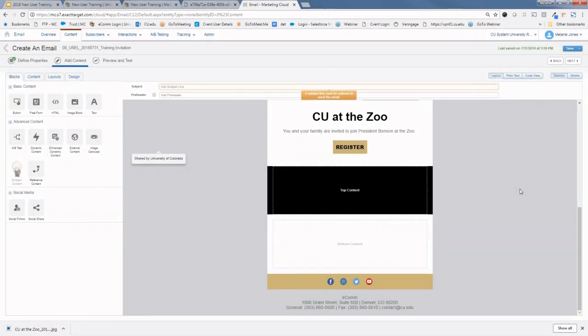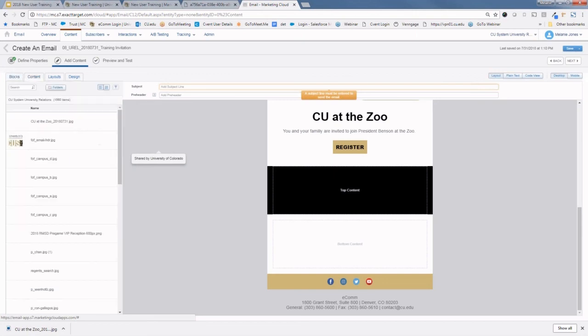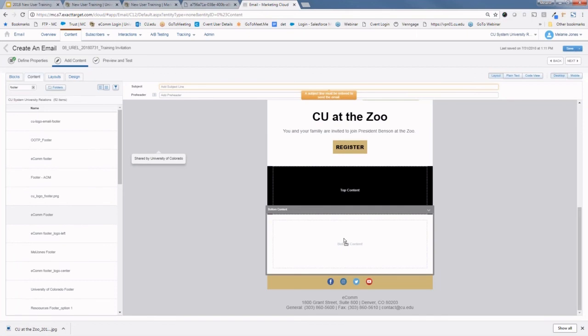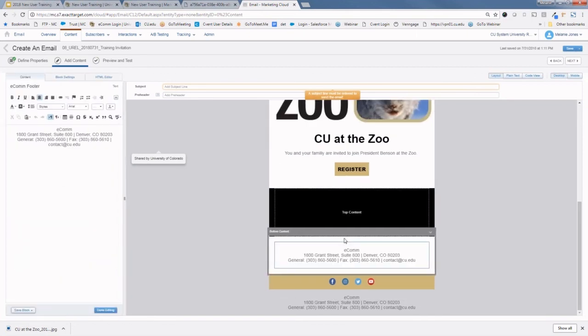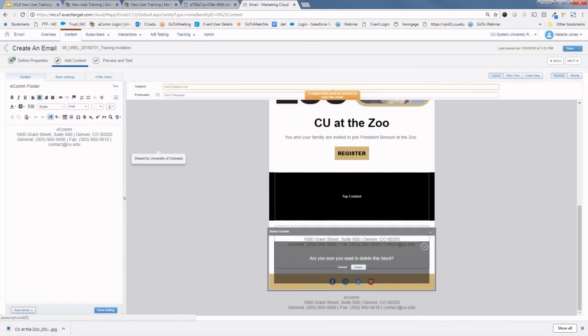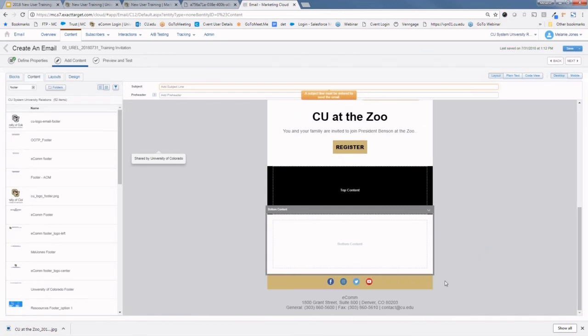So if you wanted to put that footer in a future email, you would simply navigate rather than to blocks, we would want to look at content. You can go ahead and search footer in that top search bar, and it should come up, and I can see that e-com footer that we just created. And it's as simple as dragging it into your email. So I don't need that for right now, so I will go ahead and delete it. Just wanted to showcase that.